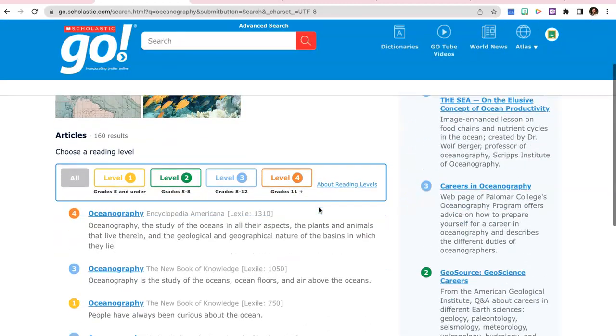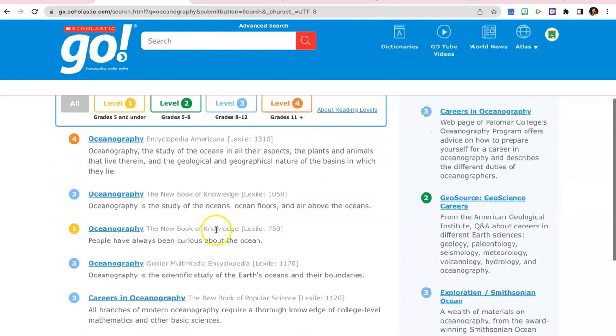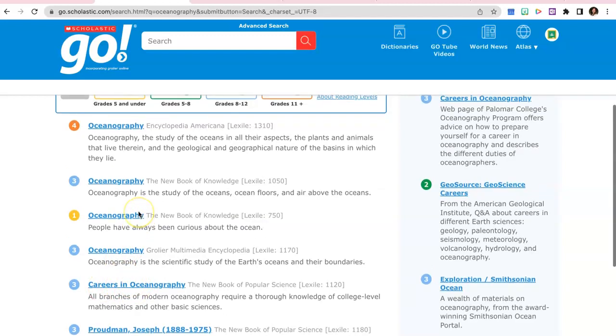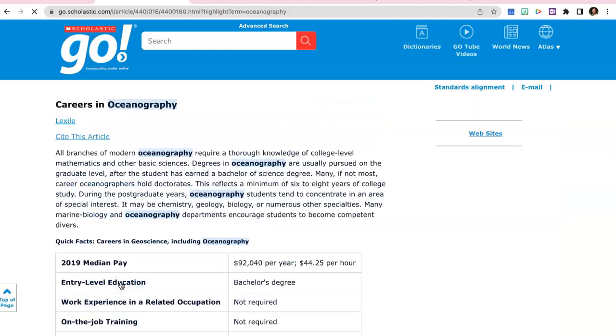Wow, this is amazing. I have a bunch of different articles on oceanography. I could make a paragraph on careers in oceanography. That looks pretty cool. So maybe I'll check that out. So I'm going to click on number 3.